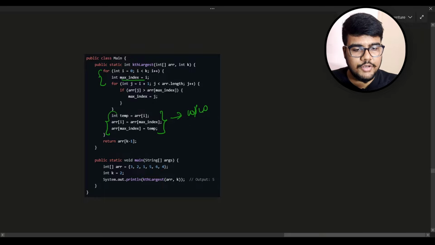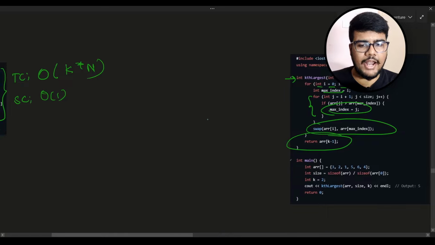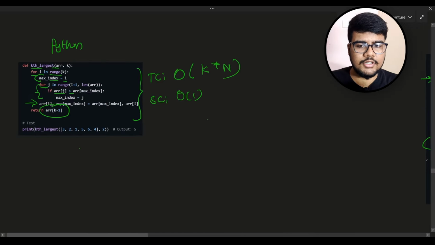How can you do it without using a temporary variable? This question is also asked to warm up a candidate. Okay, I hope this question is very clear to you. You can find this on GitHub.